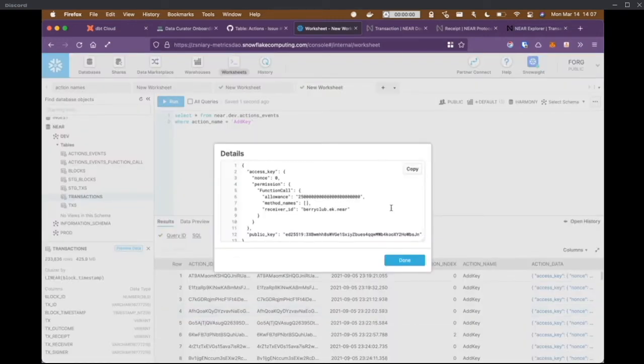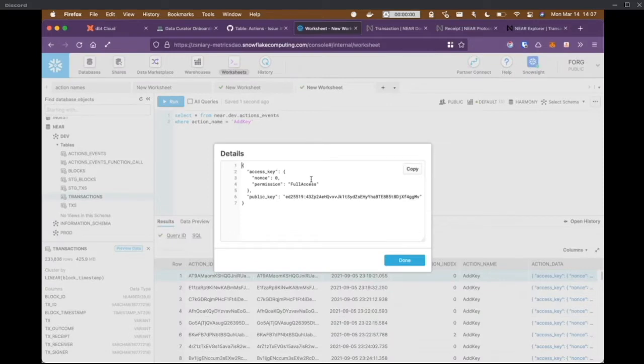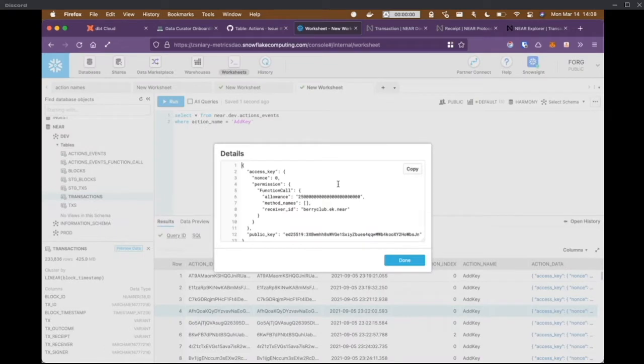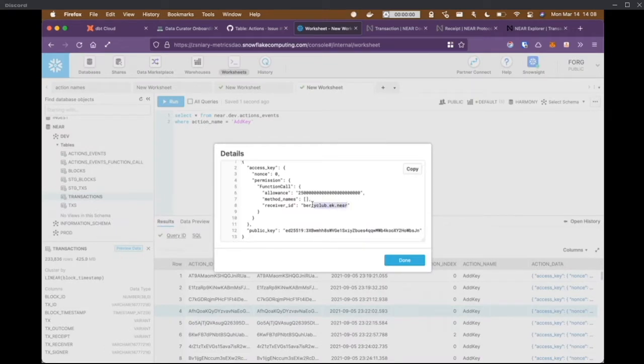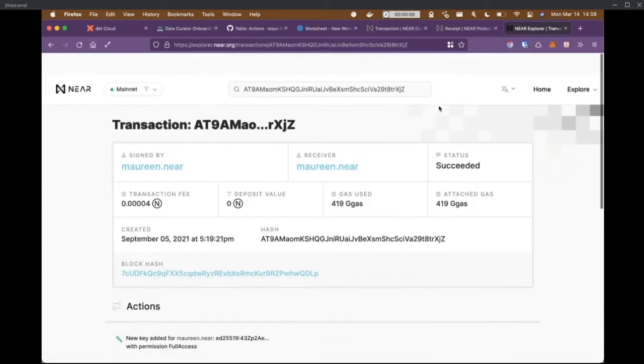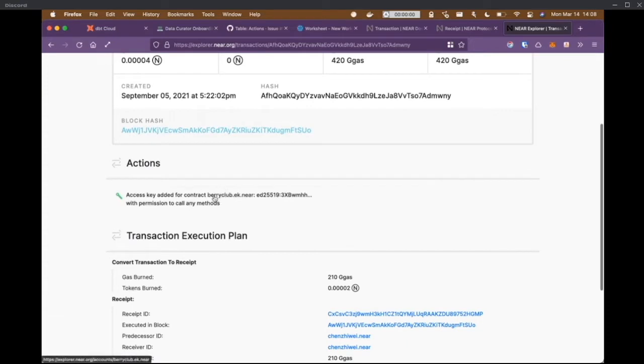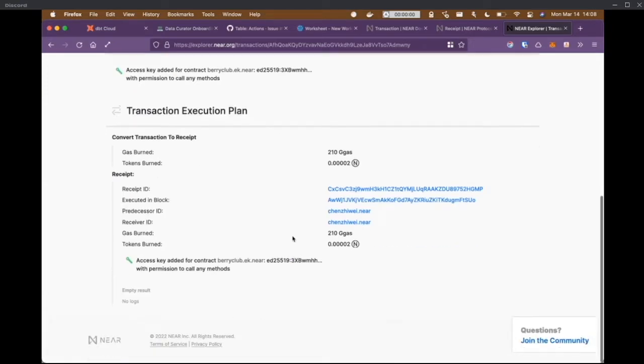it's basically the same thing as on Ethereum. If you go on Uniswap to make a trade, you actually have to approve Uniswap to use your USDC or something. That's what this is for full access. You can say it can have unlimited permission to use a certain token in your wallet. Or here, I guess, berryclub.ek.near, I think that's going to be what they were interacting with, maybe. Okay, so shinjuwei.near added an access key for this, with permission to call any methods.